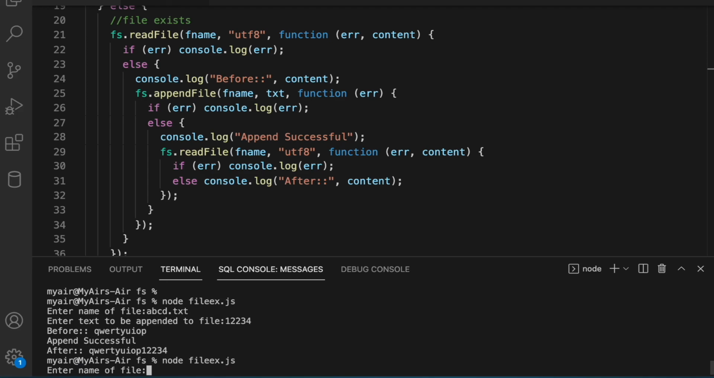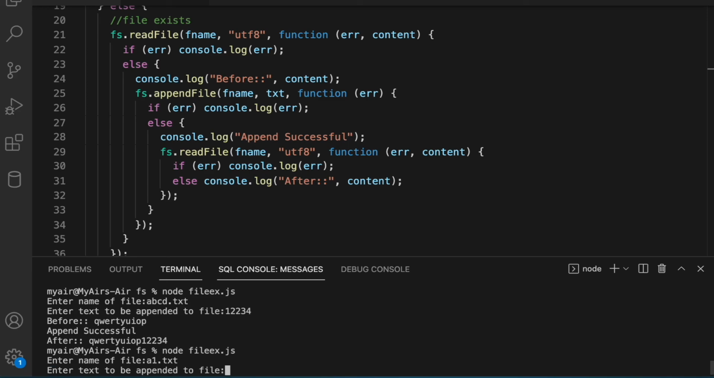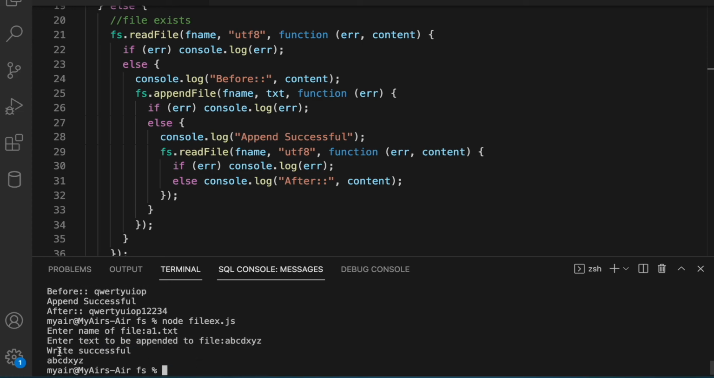Let's run it again. So now let me say a1.txt. This file does not exist. Let's see what will happen. And what do we want to append to it? A, B, C, D, X, Y, Z. So write successful and we got this text.